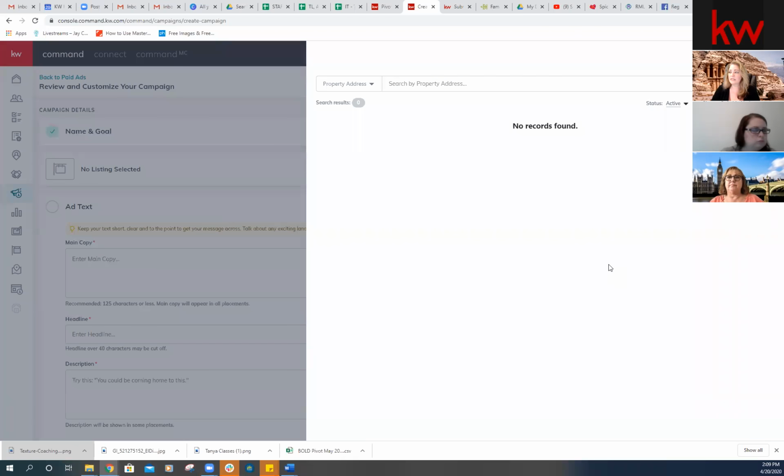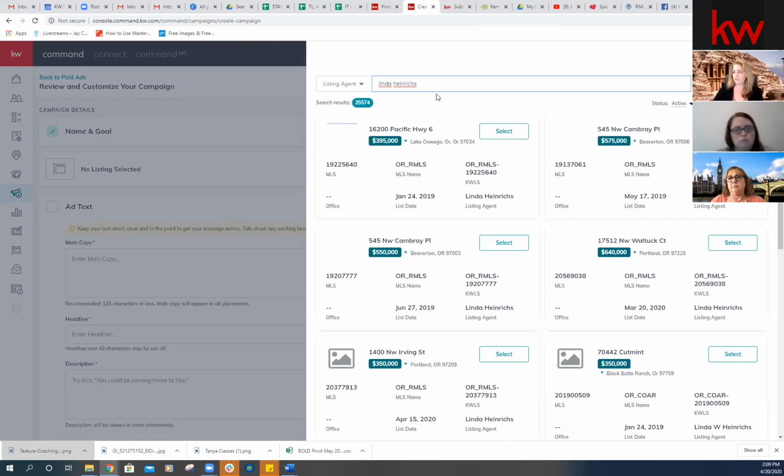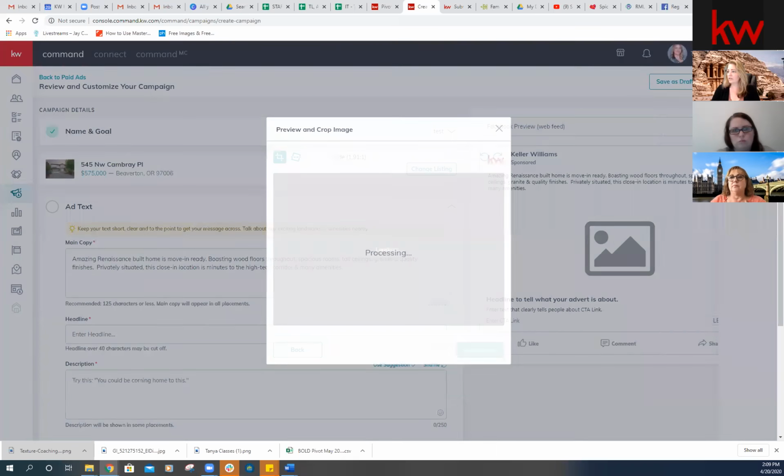The first thing it does is pop up and bring you your listings. So if you actually have your own listings, they would automatically show right here. I don't, so I'm going to click on all listings. Now, all listings means every single listing that is inside of KWLS. So that's all across the US. So I'm going to go steal one from Miss Linda, because I know she has one. We just did one today, and I'm going to steal this one right here.